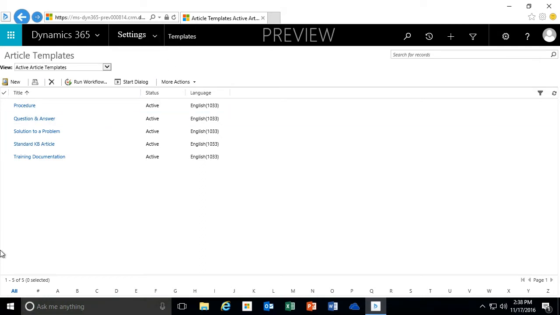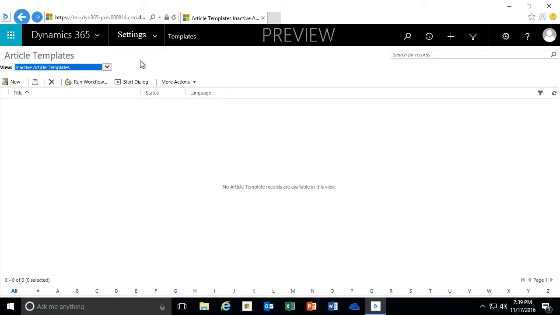So once I've now added this new template, you'll see it's available in my list. And just like with the other record types that we have within the system, I have various system views that are available for me to help better manage the existing templates that I have in my environment. You'll see I have not only my active templates, but I could look at all my article templates, or I could look at it based on different languages, or I have even inactive templates as necessary.